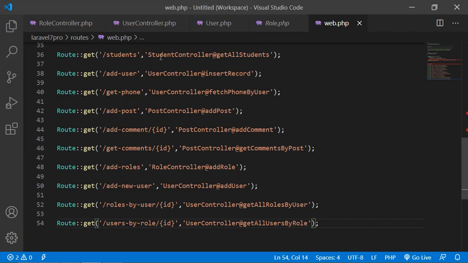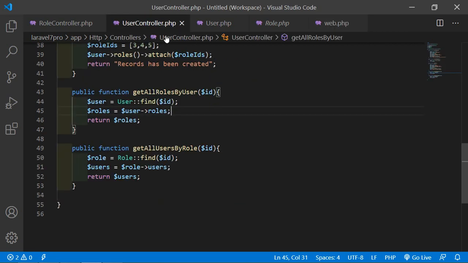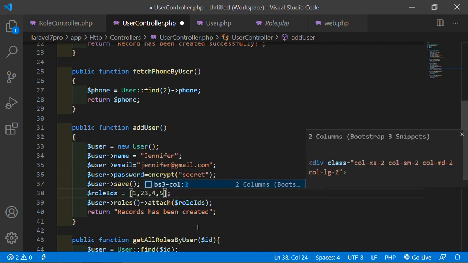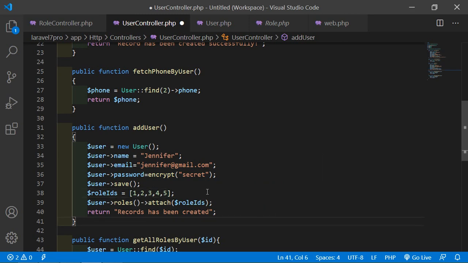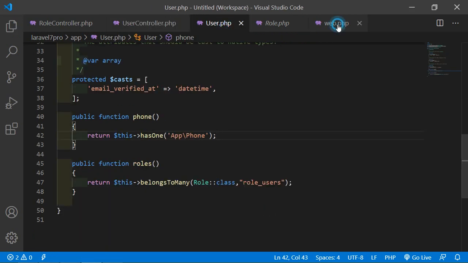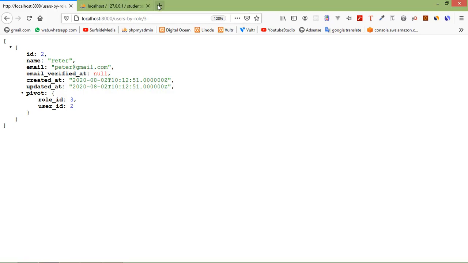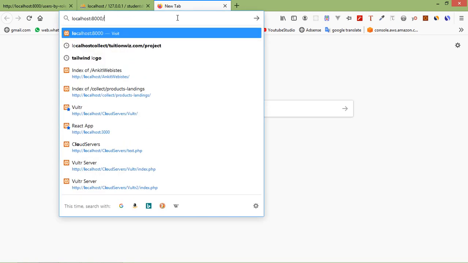If I create one more user and just add here, let's say Jennifer, and email ID Jennifer, and let's assign all the roles. Okay, alright, now save the file and just call the add a new user. So just in new tab, this, press enter, new user added.